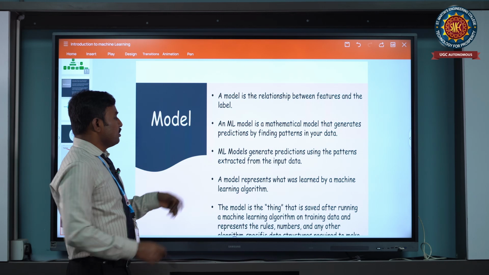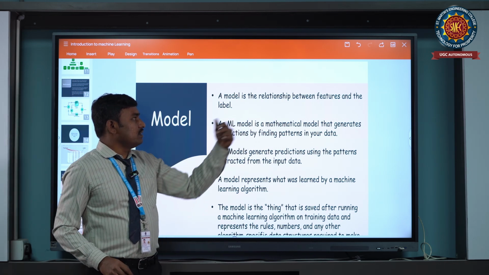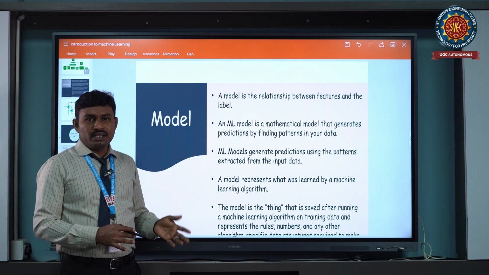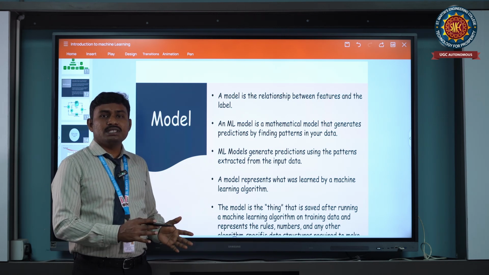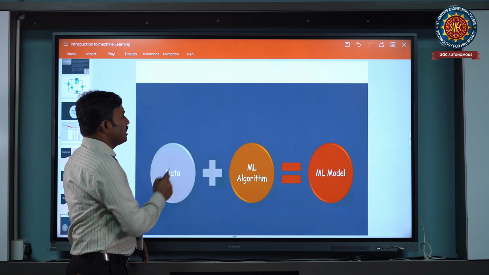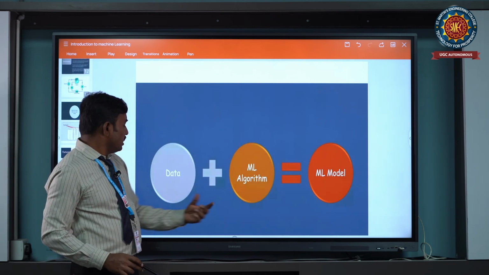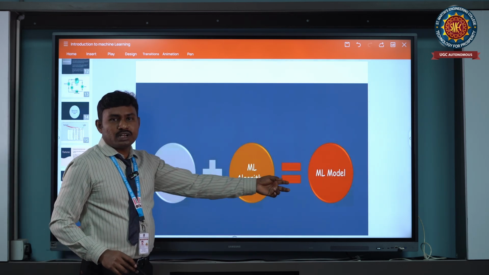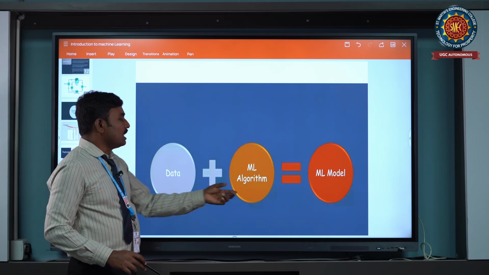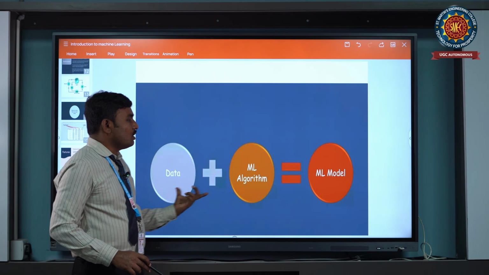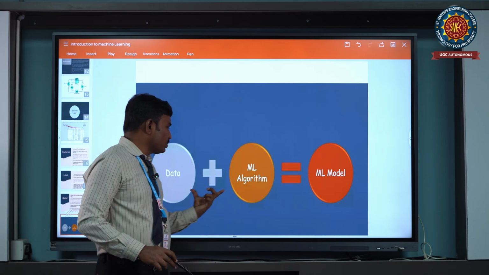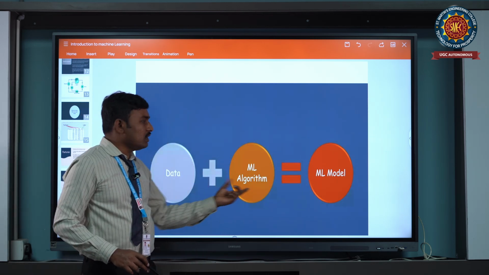Next, model. Model is the relationship between features and the label. Till now we have discussed what is feature and what is label. The model is the relationship between feature and label. We can see the diagrammatical representation here. What is the model? Data plus algorithm equals model. Here data is given to the algorithm. After that, the algorithm will train on the data and give the output as a model. Together, these two make up one model.